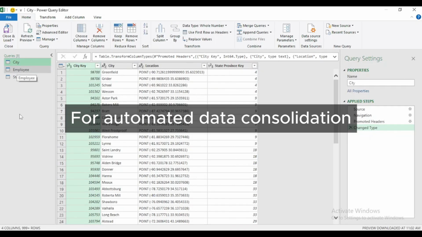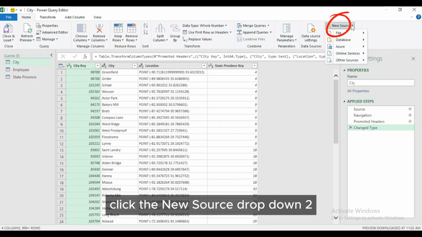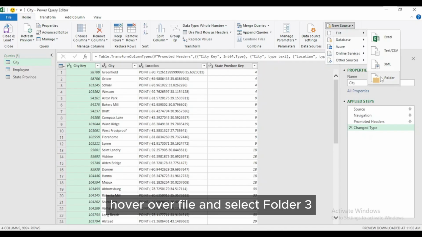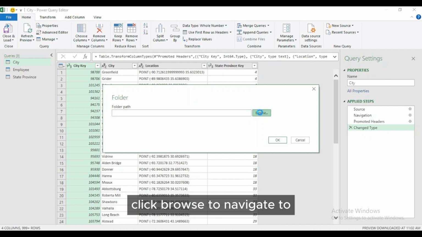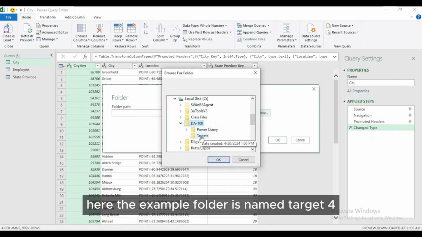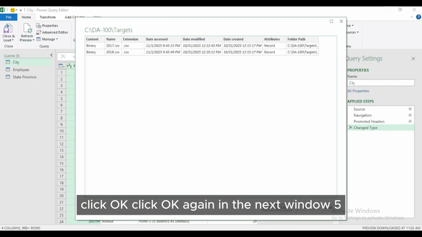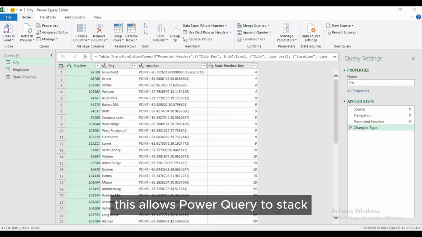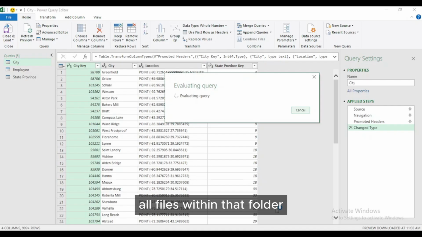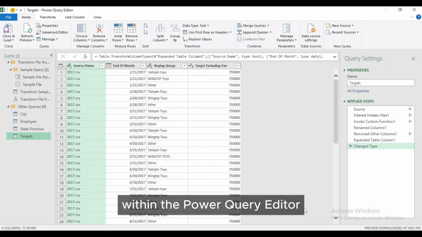Adding more tables via a folder source. Here is how to add multiple tables from a folder source for automated data consolidation. 1. On the Home tab inside the Power Query editor, click the New Source drop-down. 2. Hover over File and select Folder. 3. Click Browse to navigate to and select the specific folder containing your files. Here, the example folder is named Target. 4. Click OK. Click OK again in the next window. 5. Now click Combine and Edit. This allows Power Query to stack all files within that folder and open them for cleaning.